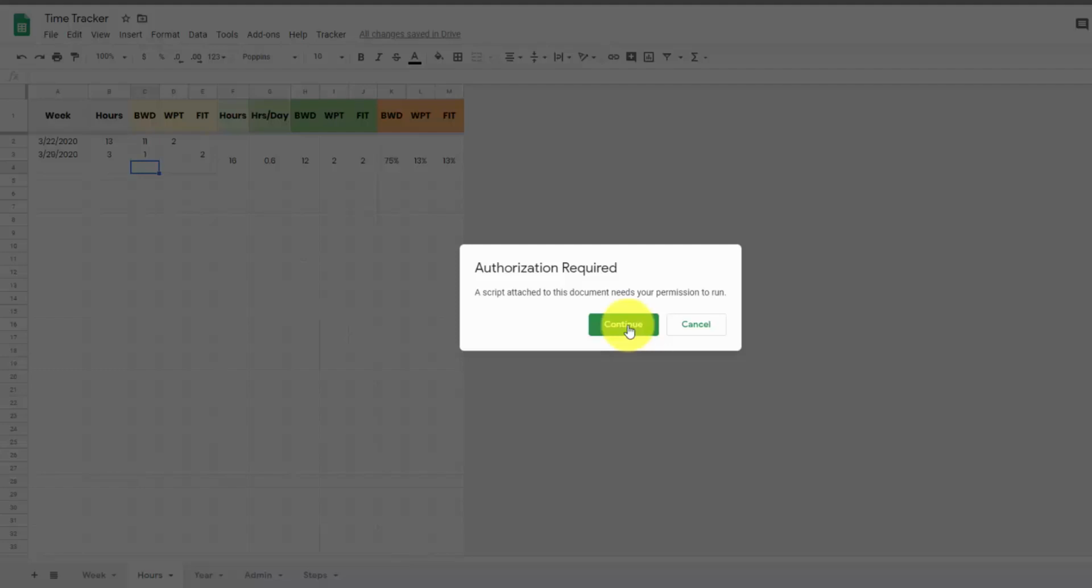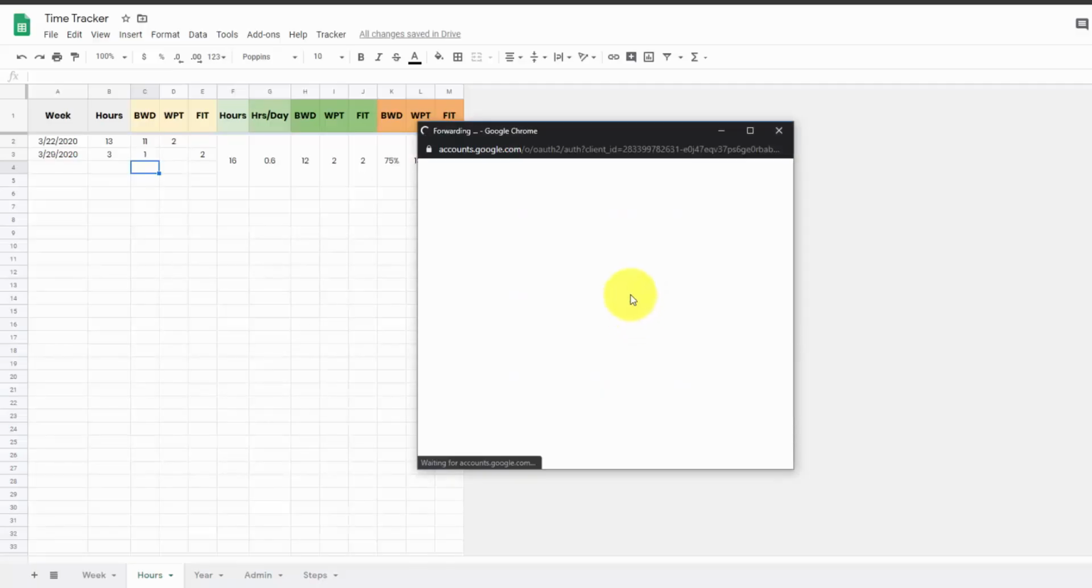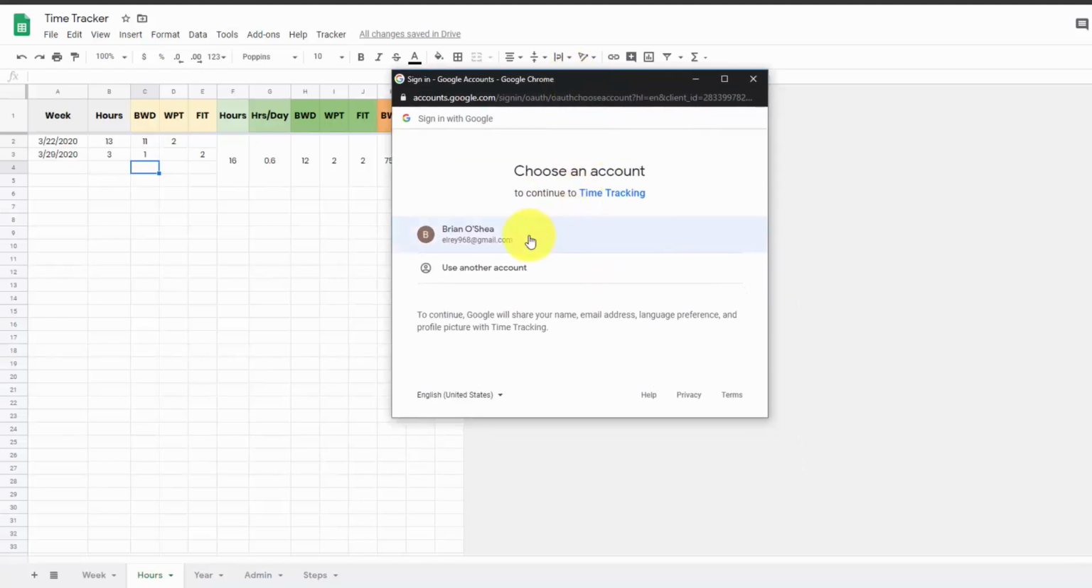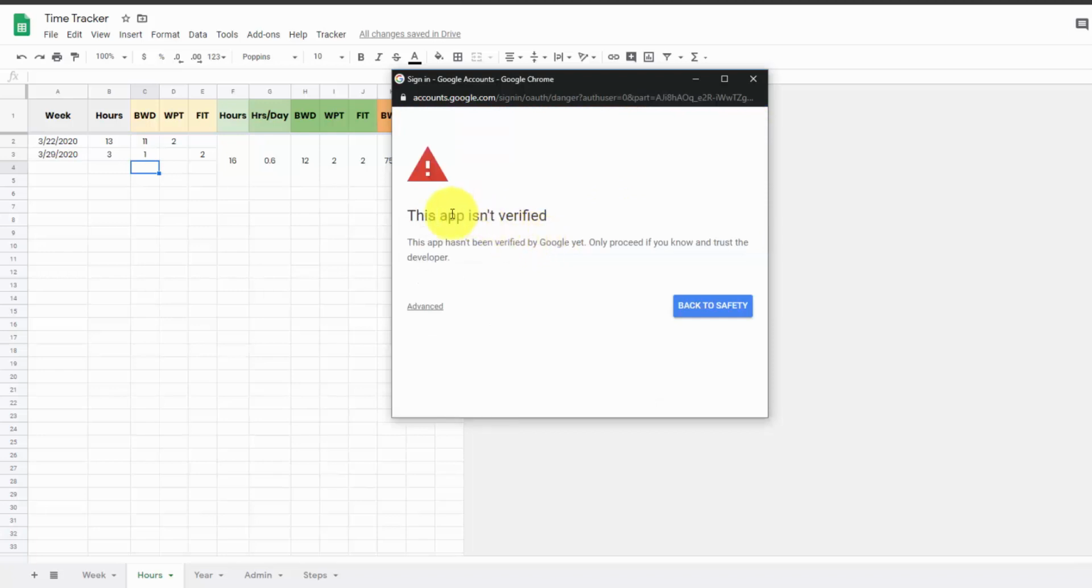Now the first time you do this, you're going to get this authorization pop-up. I forgot to mention this. It's going to show as though that you can't trust this, and that's just because it's custom code. This isn't a Google Chrome approved extension or anything like that. So we're just going to click continue, and this is my test account. And then we get this pop-up here.